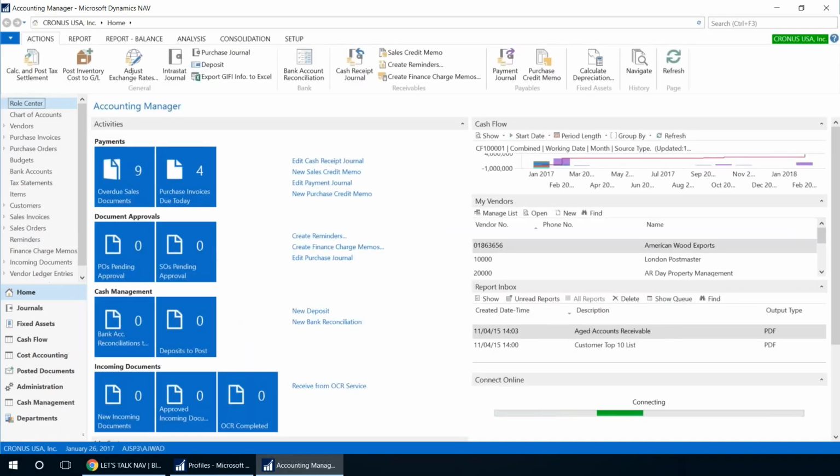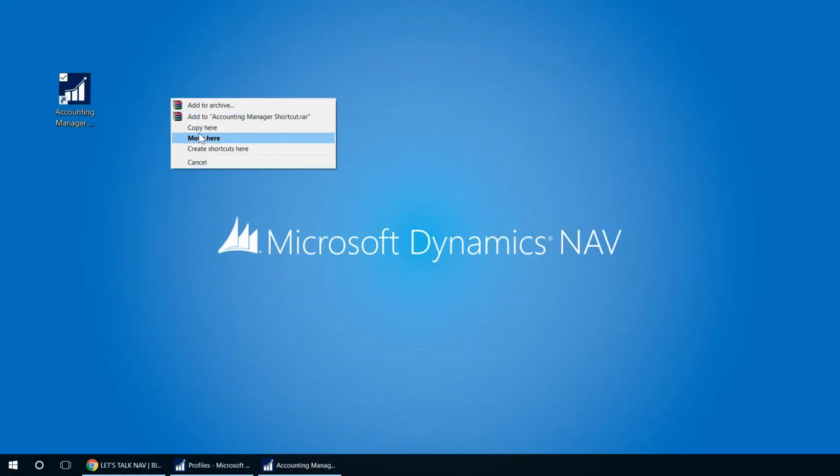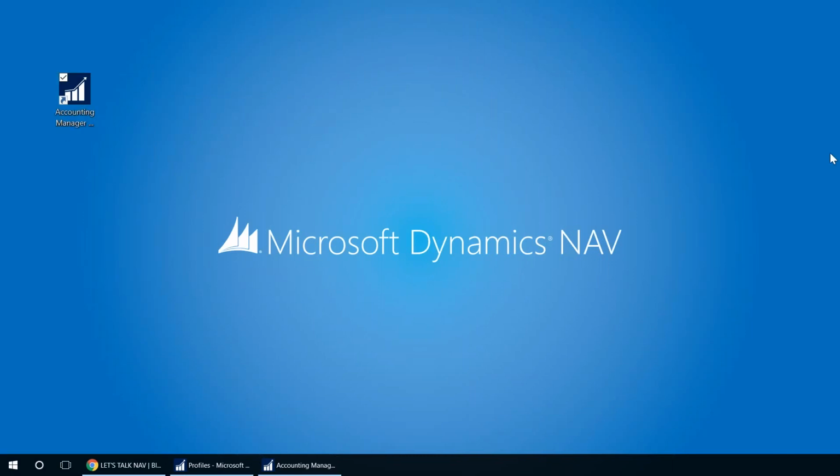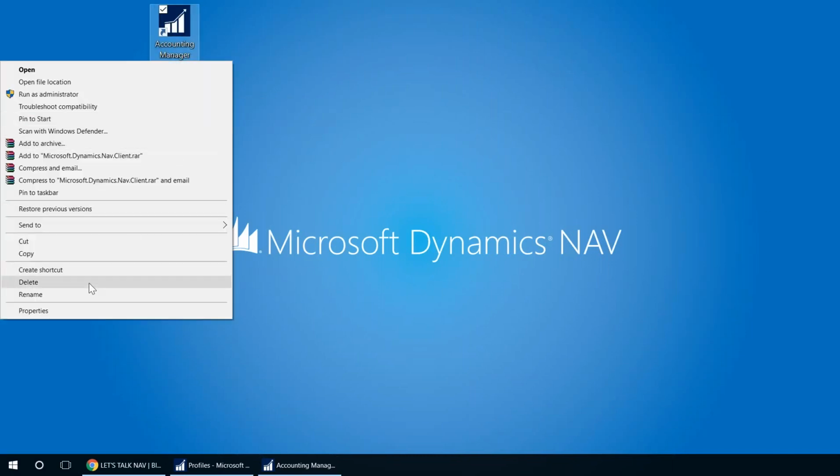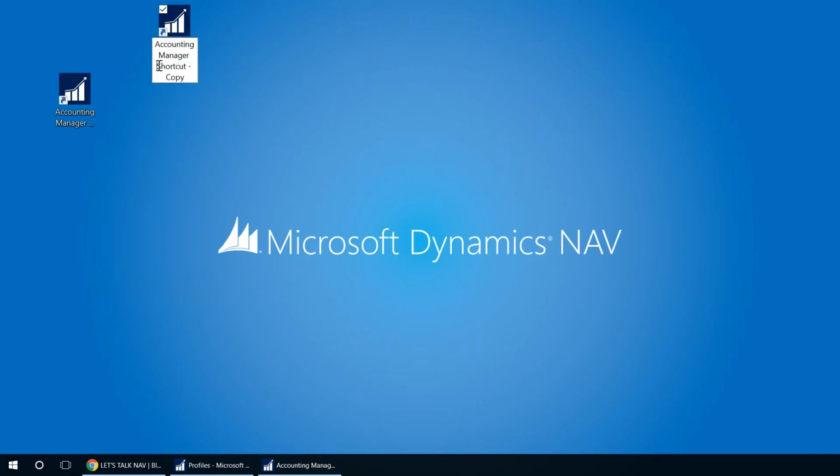Now, if you also want to configure the Accounting Manager role or profile, so what I mean here is you want to make changes that affect the experience for everybody who is an Accounting Manager profile user, you can minimize this. You can simply create another copy of the shortcut. I'm going to say copy here, and now I'm going to rename this shortcut to say Accounting Manager Configure, so I know what I'm launching at what time.